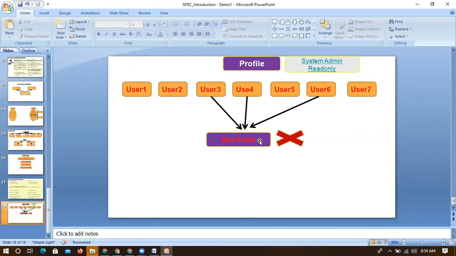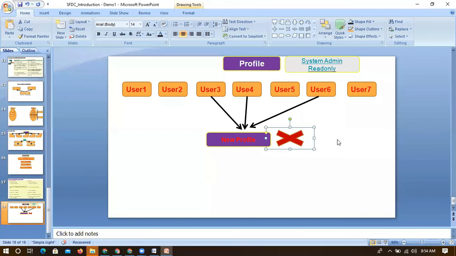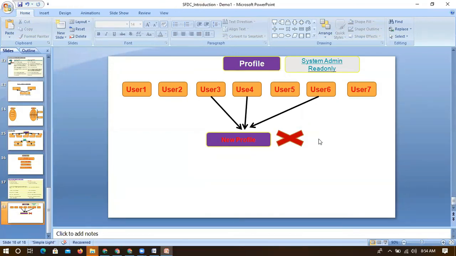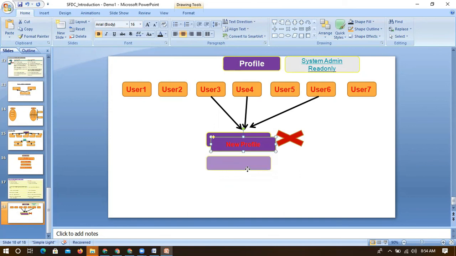Then in that case, the first option, assigning a new profile, we cannot do. The second option is that we don't want to change that profile, but I want to give additional permissions to user three, user four and user six. This we can handle through one more concept, permission sets. Through permission sets, it is possible. So instead of creating a profile, we can create a permission set.